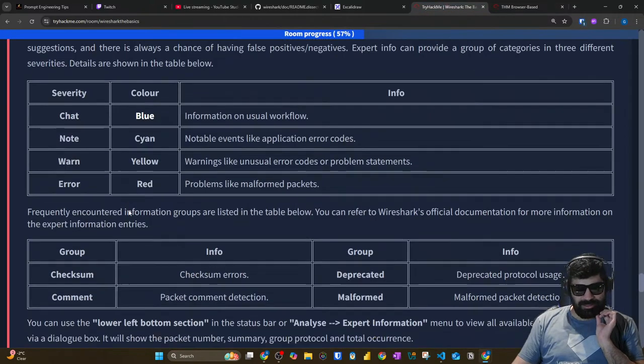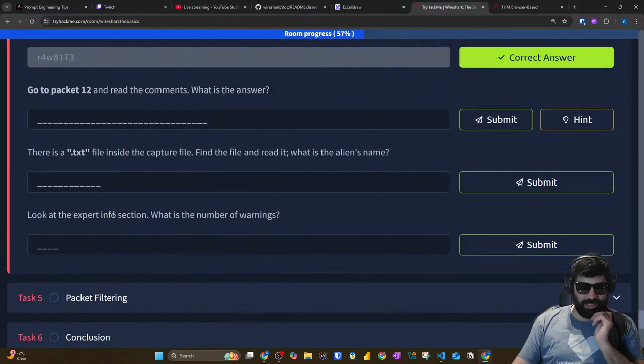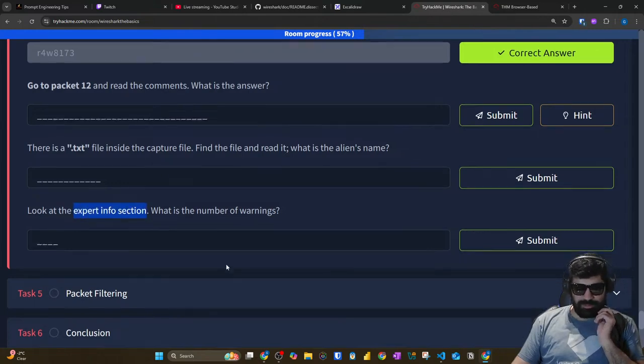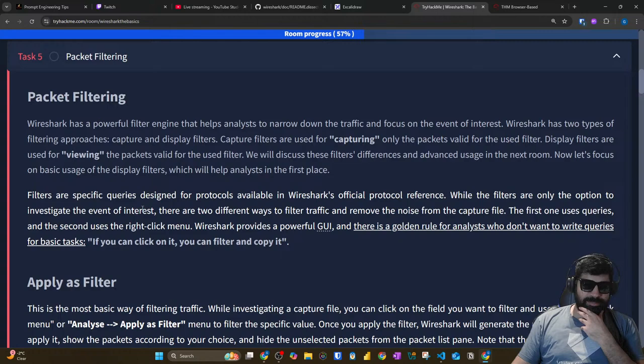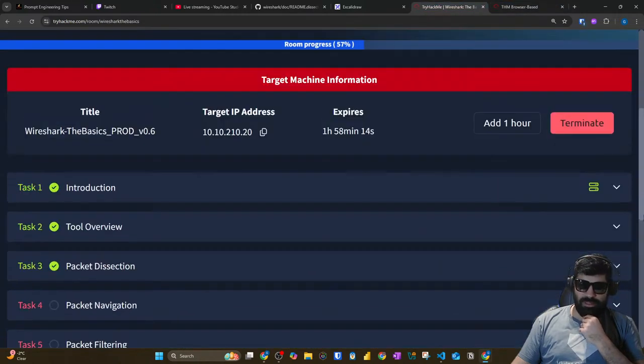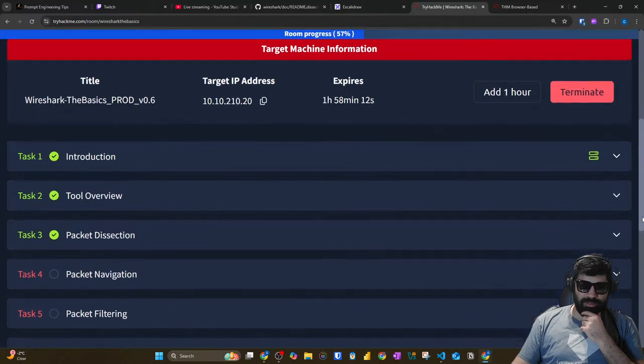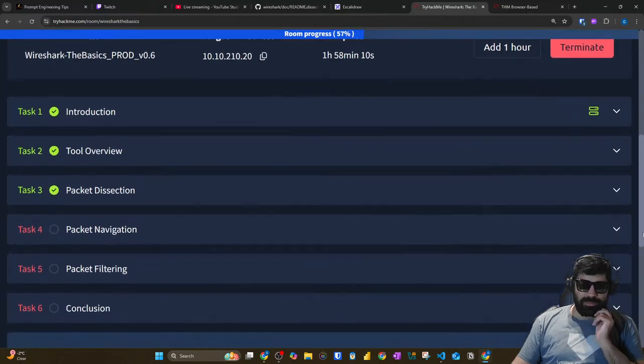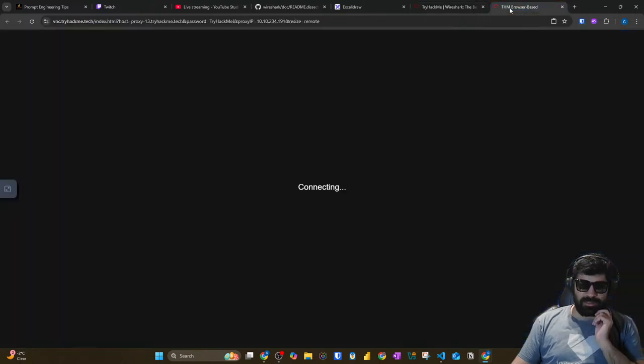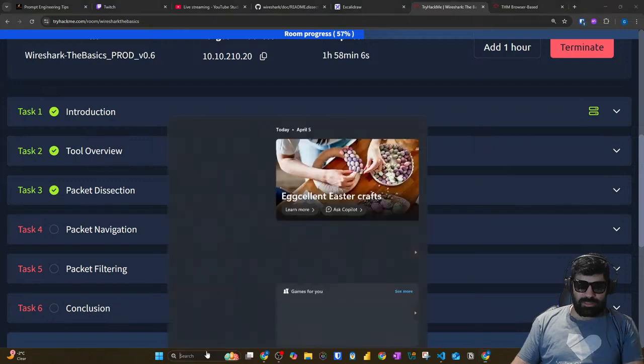Okay, let's see what it has next. Look at the expert info section. What is the number of warnings? Okay. Now, next is packet filtering. I don't want to go until this is working, or it takes at least one minute to come out, right? Target IP address is this. Should I maybe do this?